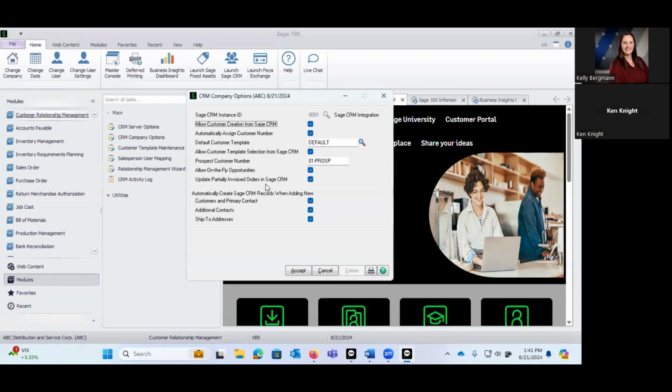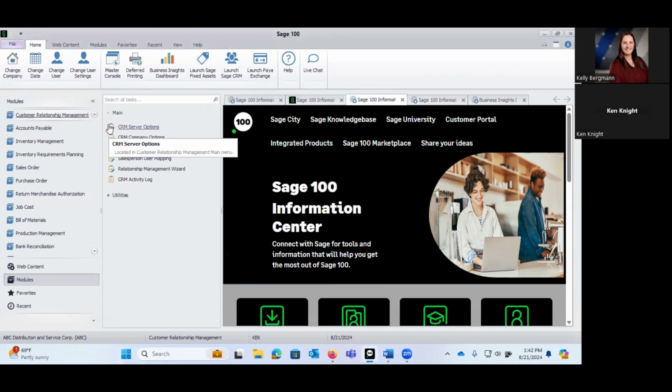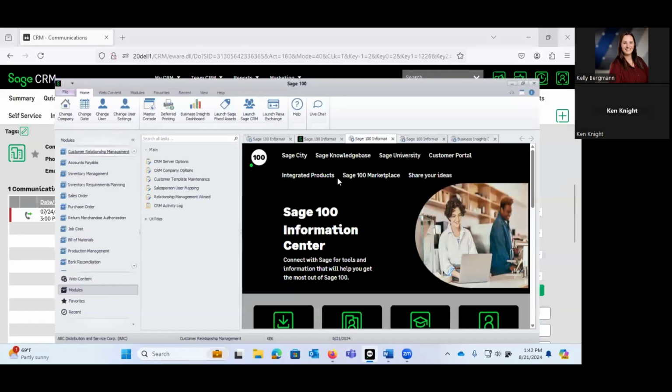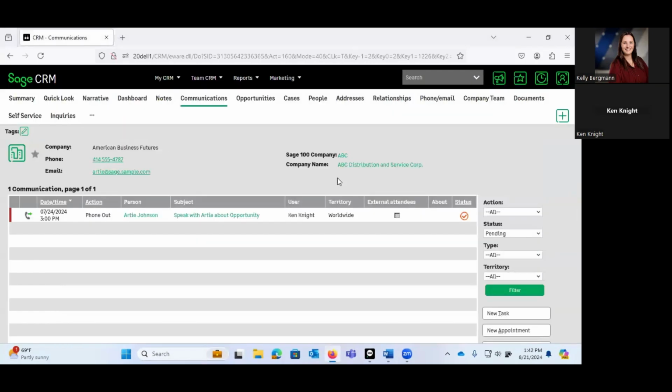Can they do on-the-fly opportunities? Are we going to update partially invoiced orders in Sage CRM? And will we be automatically creating Sage CRM records when we add new customers and primary contacts, additional contacts, and ship to addresses in Sage 100? So in Sage 100, this customer relationship management module actually deals with the integration between Sage 100 and Sage CRM. So what does that look like?